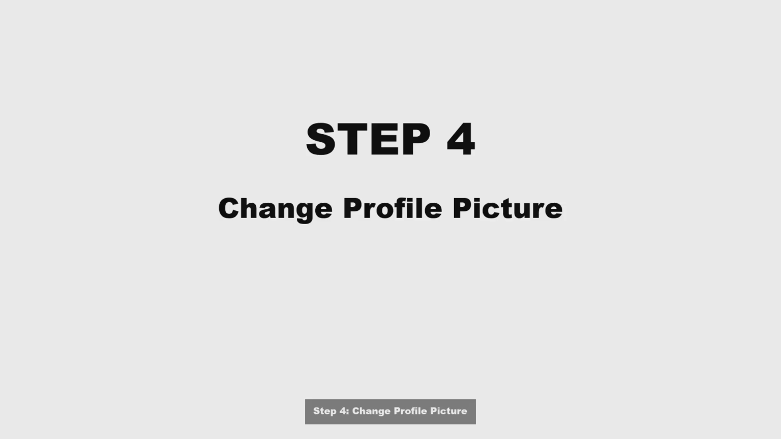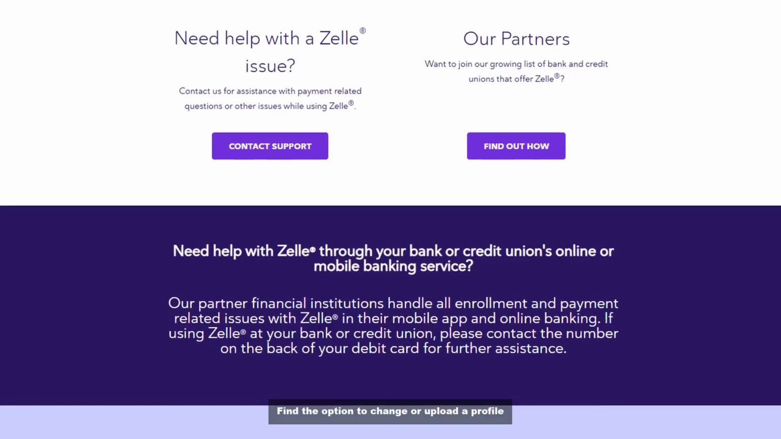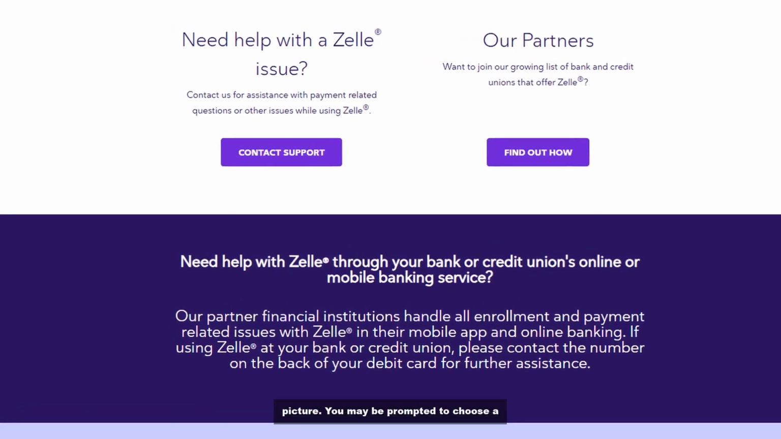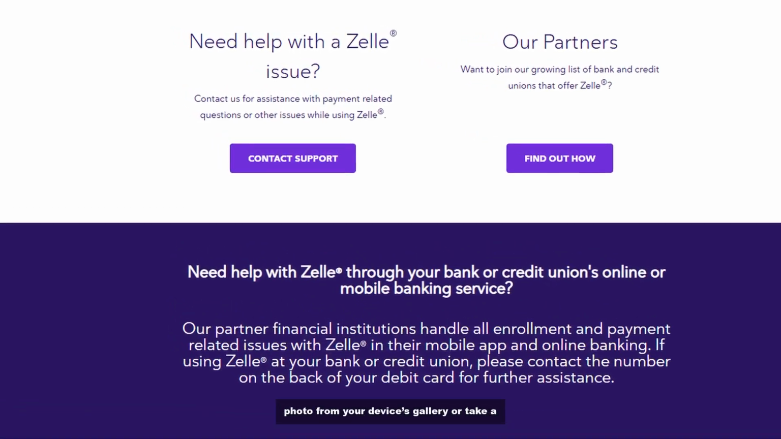Step 4. Change Profile Picture. Find the option to change or upload a profile picture. You may be prompted to choose a photo from your device's gallery or take a new picture using your camera.